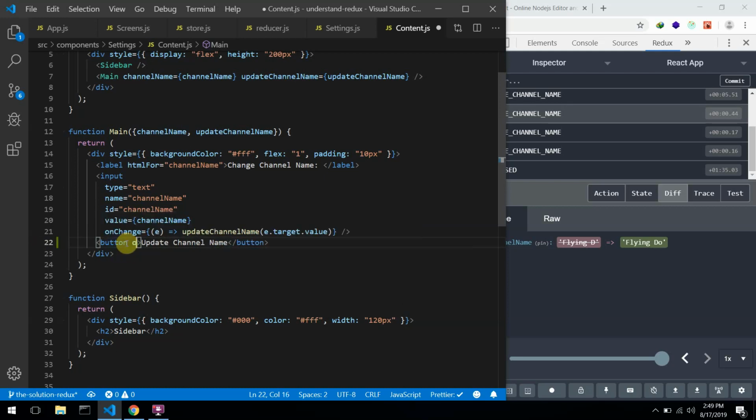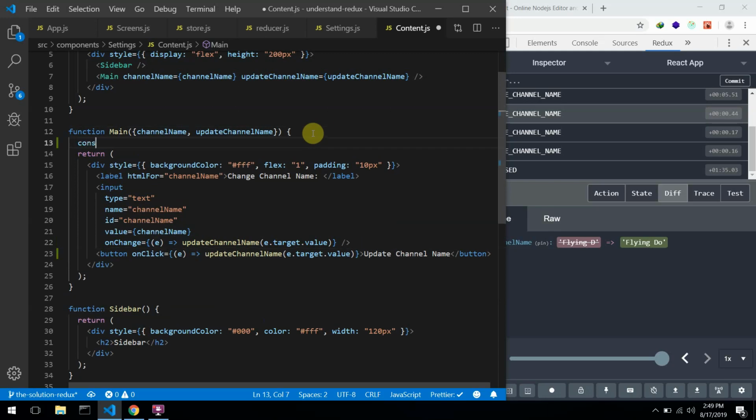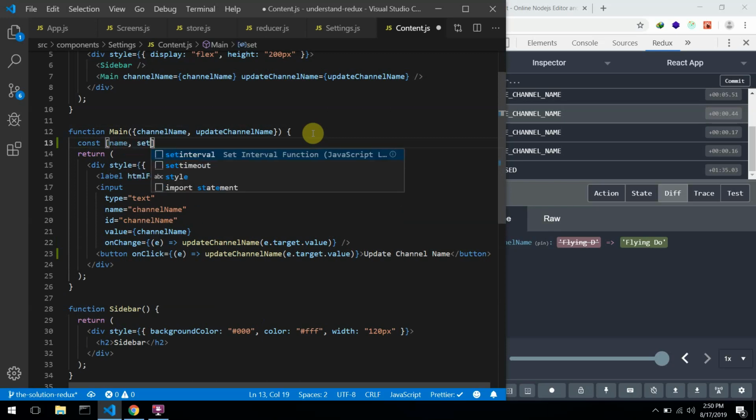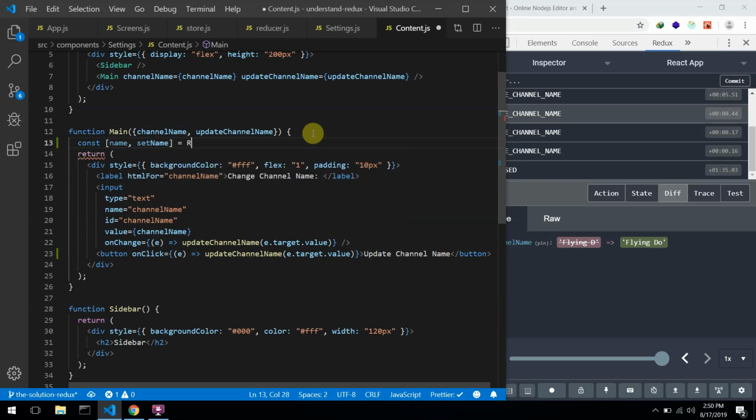Then on click, I don't want this event handler to be in the unchanged. I want it to be in the onClick event of the button. So I could just come here and copy this, paste it. Then for the unchanged event handler, I'm going to create a local variable called name, setName. This is React hook stuff.